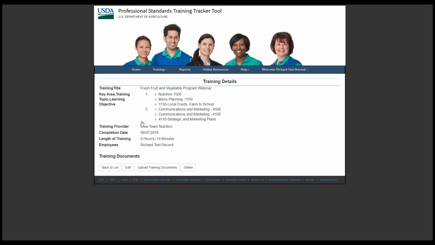The training details page allows you a summary view of the training information. Most of the information displayed is read-only. However, there are some very useful buttons at the bottom of this page.